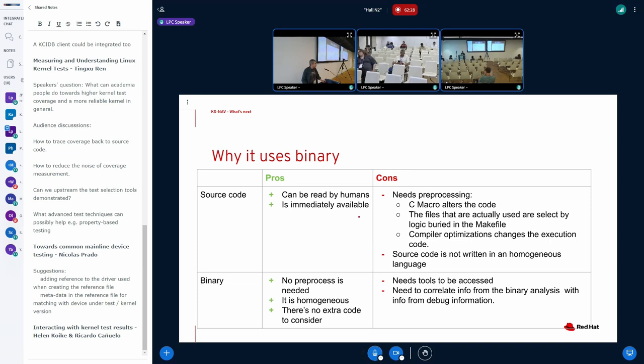Another thing worth noting is that a lot of macros depend on configuration parameters, which are not considered. And also, the kernel code itself is not written in a single language, because there are some specific places in the kernel where the source code is written directly in assembly. This is the case, for example, of interrupt management and the early boot code.